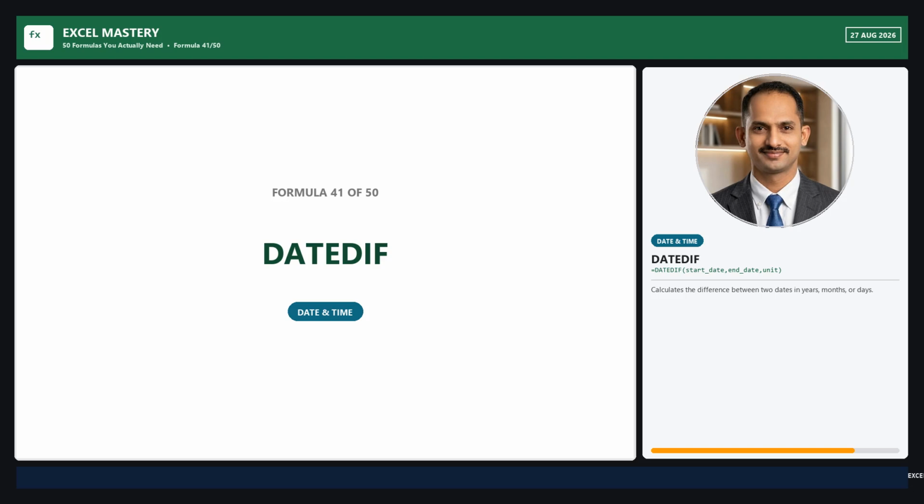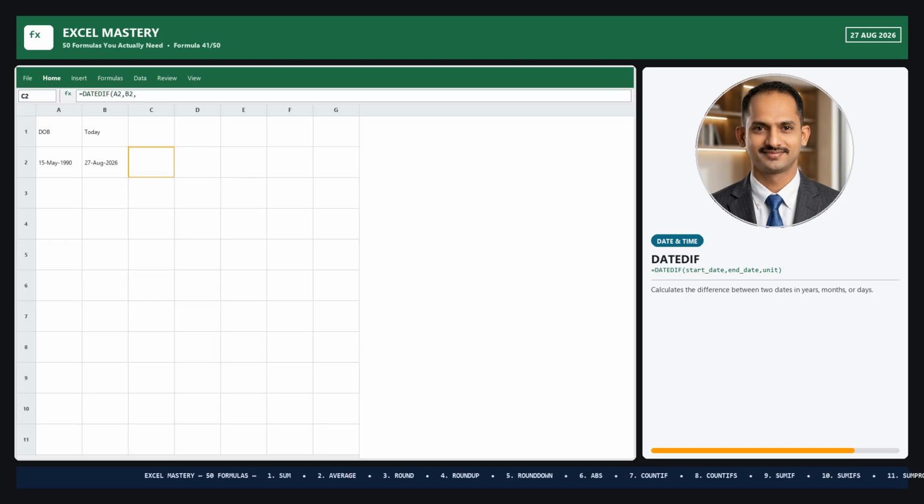Let's keep going on this table. Here's DATEDIF. Calculates the difference between two dates in years, months, or days. Type equals DATEDIF, A2, B2, Y, and it gives us 36. Calculates the completed number of years between the two dates.